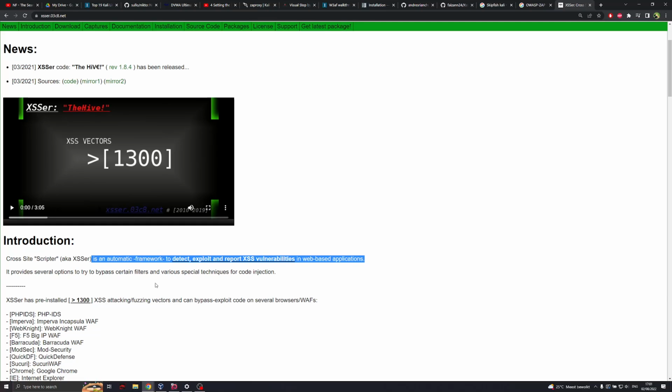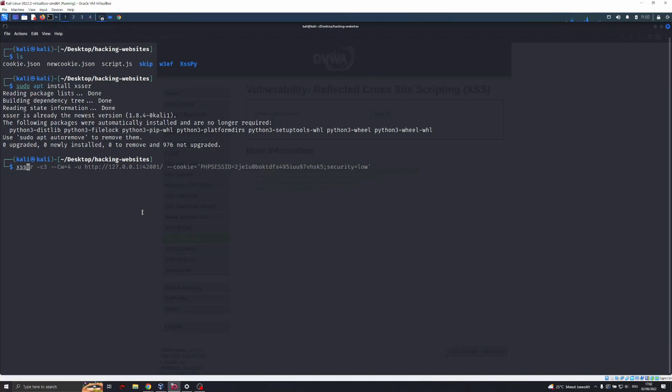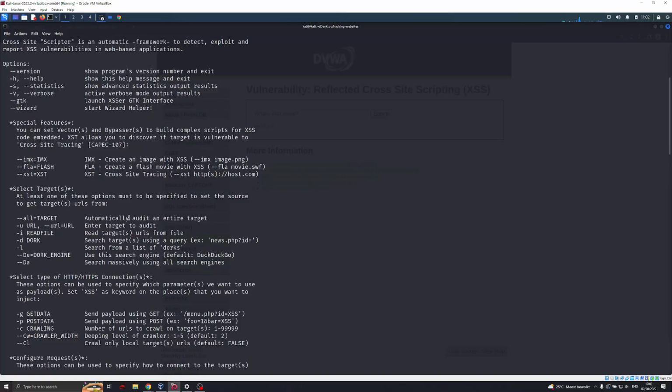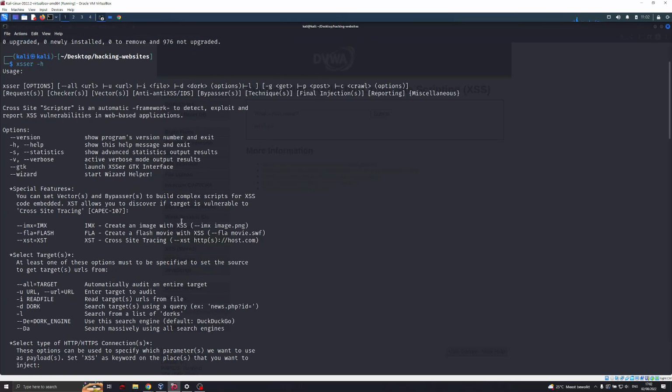It's a super powerful tool. Let me show you what it can do. I think this is the longest option menu that I've seen between all those scanners. Although it's a specialized tool, so you would think that the more general tools would have more options, but this is just unbelievable.